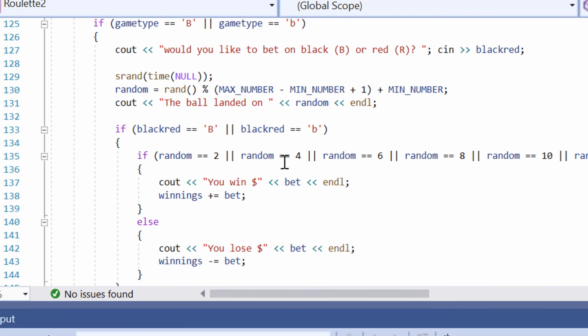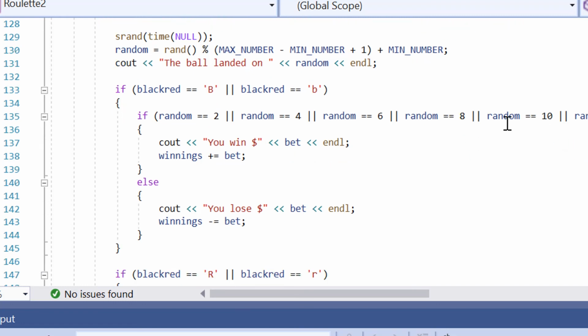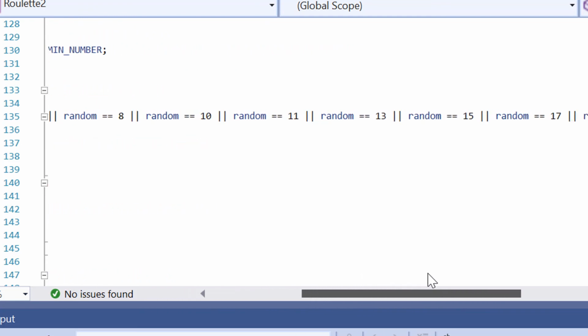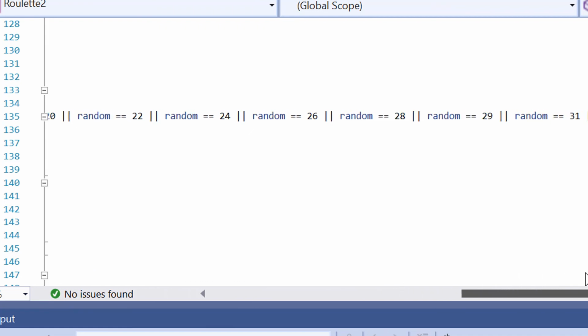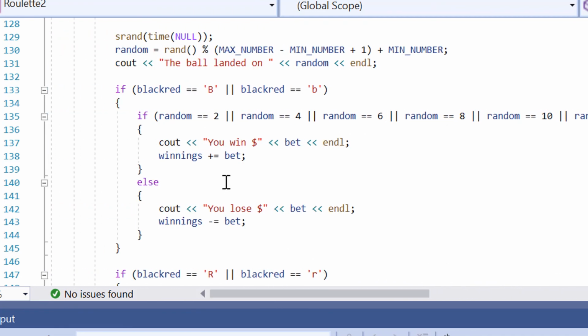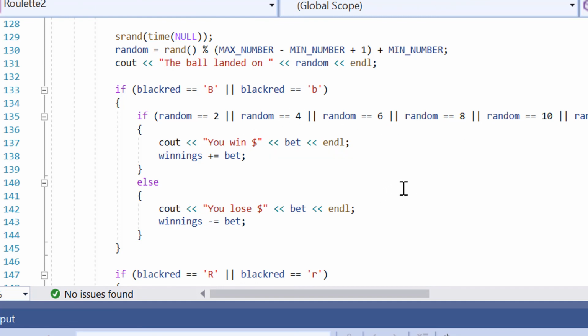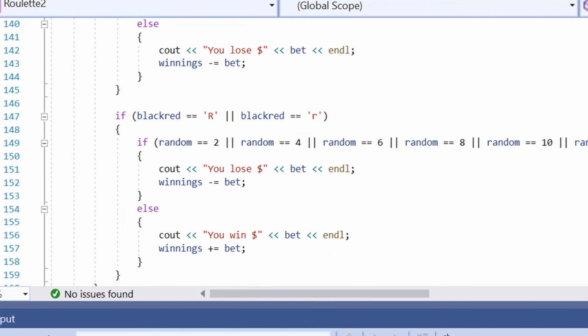And then finally, it checks, after the user has inputted either black or red, whether it's actually landed on either black or red. To calculate whether it's landed on black, it's going to check whether any of these numbers have landed on black. If it lands on any of these numbers that I've highlighted here, as we're using a large OR statement, it will say that the user has won. If it doesn't land on any of these numbers, then the user has lost the game.